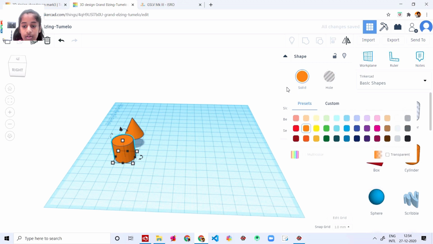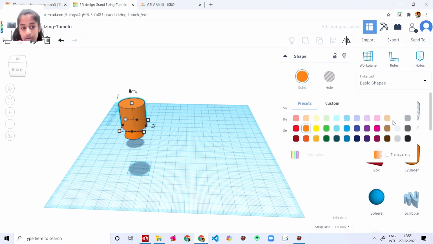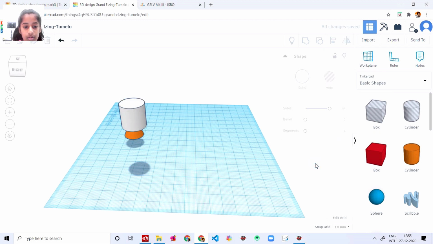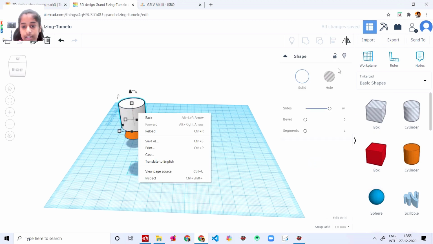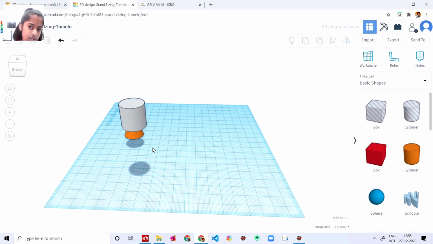And then the sides, let's set it to 64. Let's move it to the top part. And then get it up here and get it down like this. Yes. And let's change its color. Oh, okay, let's change its color to another color. Change it to this color. Yes, this is perfect.